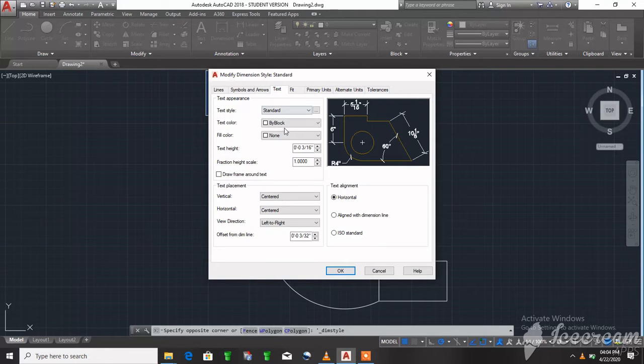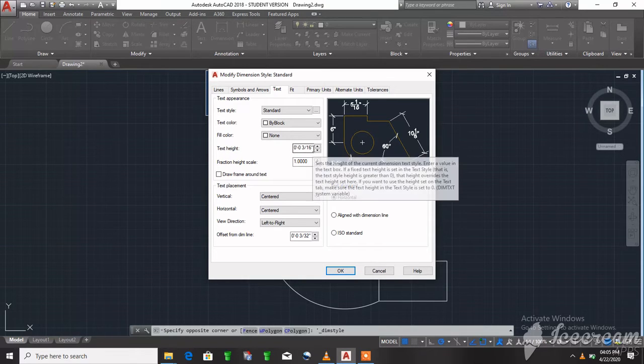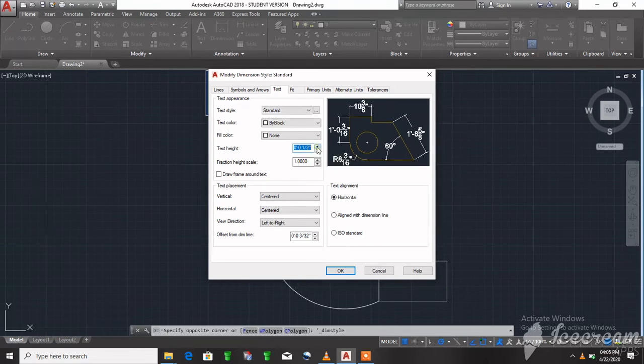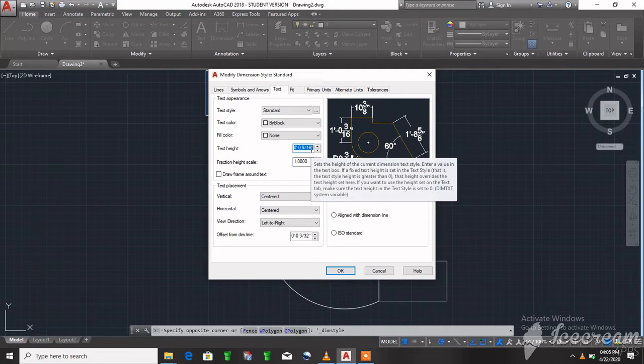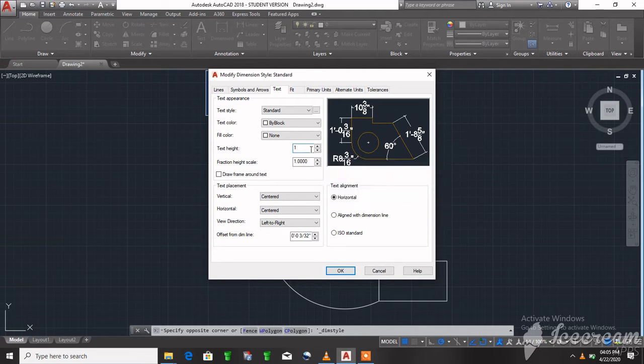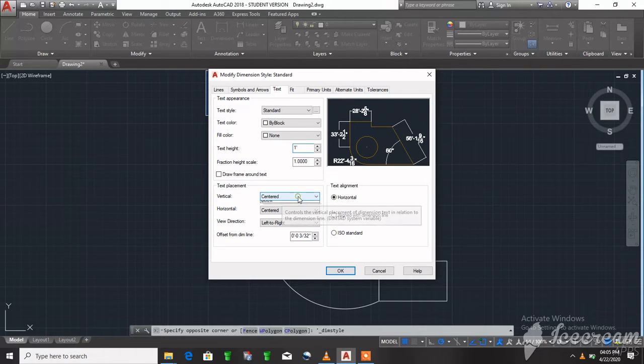Okay, let's go to Text. This point is very important. So your text style, let's set to standard. And then text color, you don't need to change that. Text height, you can increase your text height over here. Let's increase to 1 foot. And then text placement, let's place it at the center.